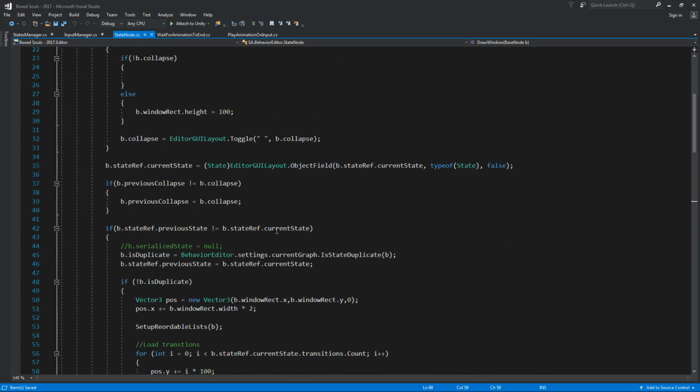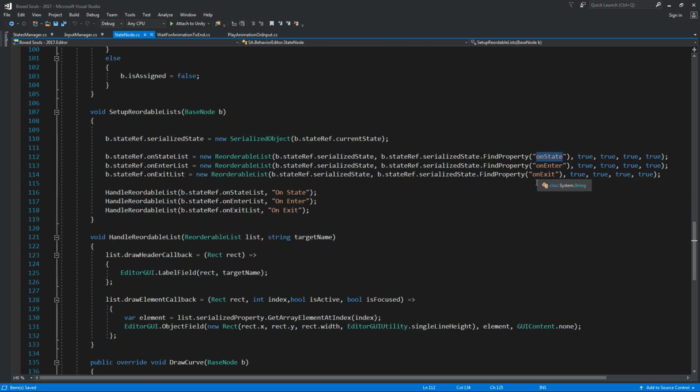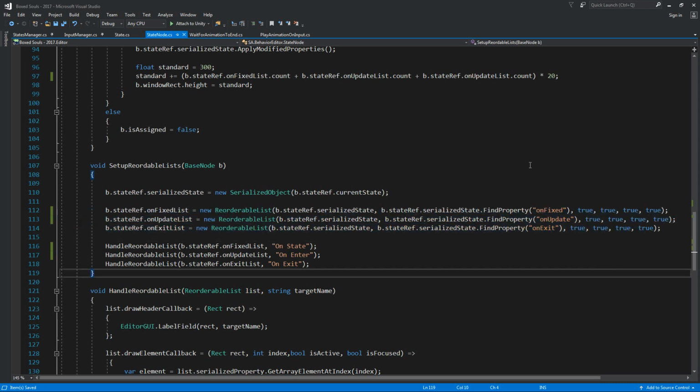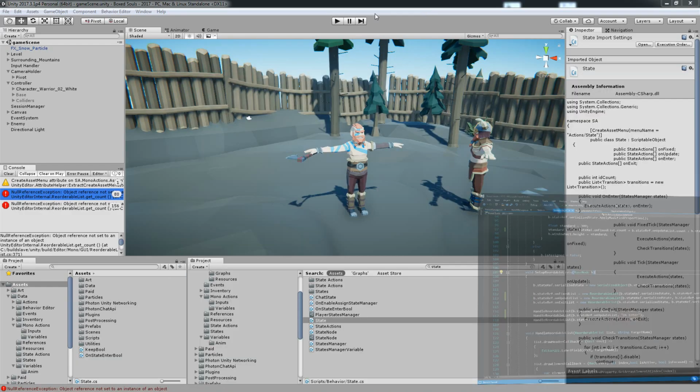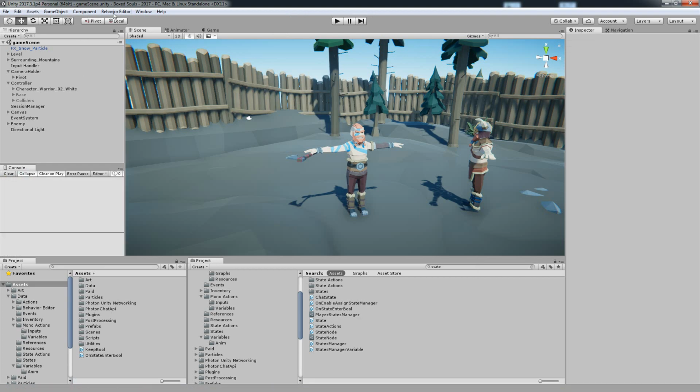The problem is actually when we serialize this, because we changed the names. So give me a second. Okay, so the correct ones are on fixed and on update, the property names. And well, I basically removed the on enter. So if you want to add it, you can add it. I don't think we're going to need it. Let's see if this will work. If it doesn't, then we're going to skip the editor for now.